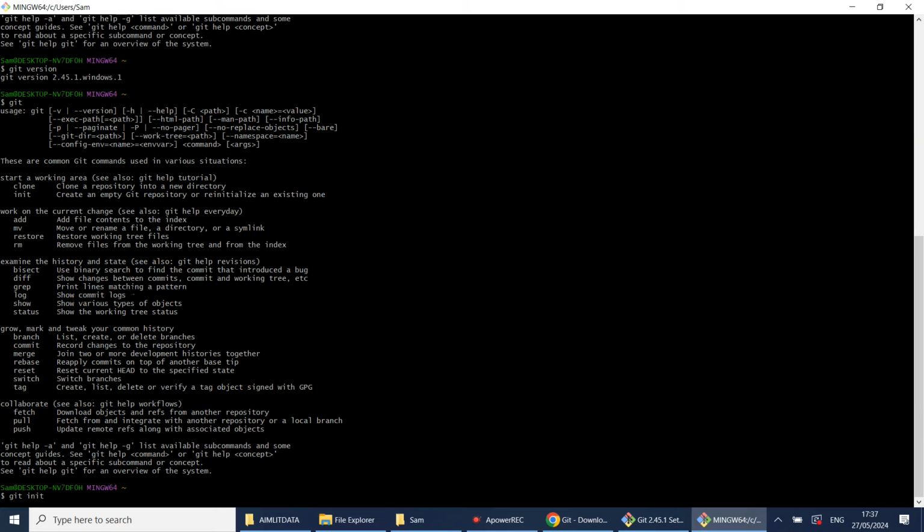Grep will print lines matching a pattern, and log, my friend, will log who has done what at what time. You know, all the commit log will be shown when you use git log. And git show shows various types of objects as well.